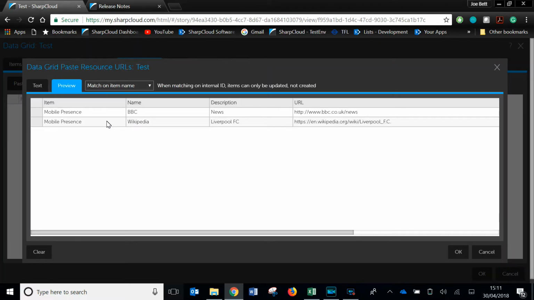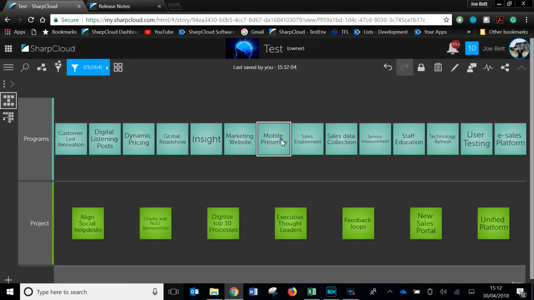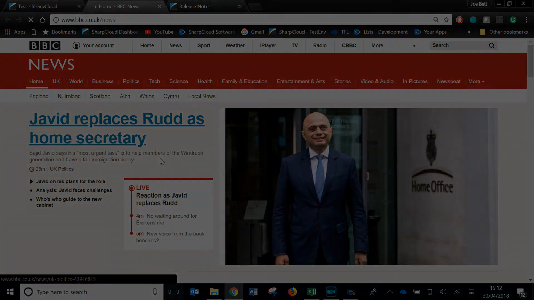Click Ctrl V to paste in, and you'll be presented with a preview of your data. OK to confirm. Now if I open up my mobile presence item, you should see that I have my two new resources, which I can simply click on to open up the BBC News website, for instance.